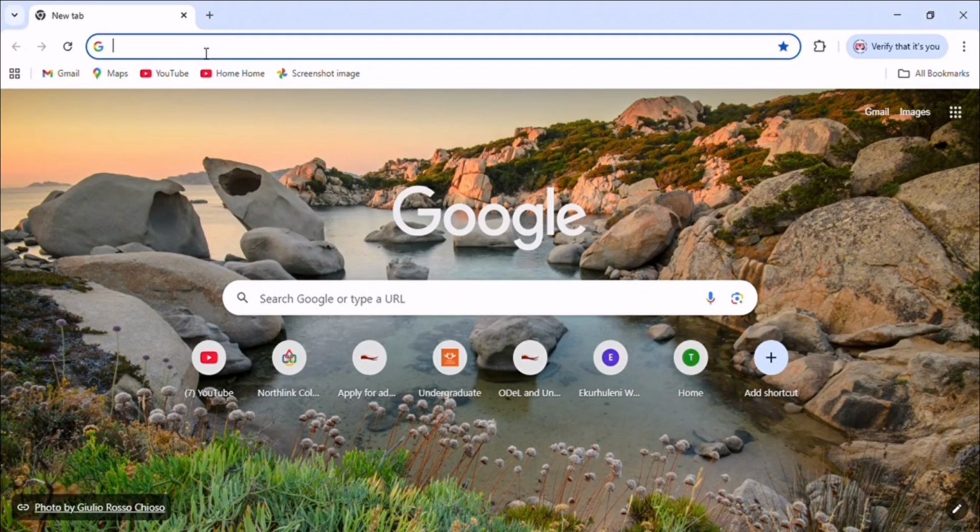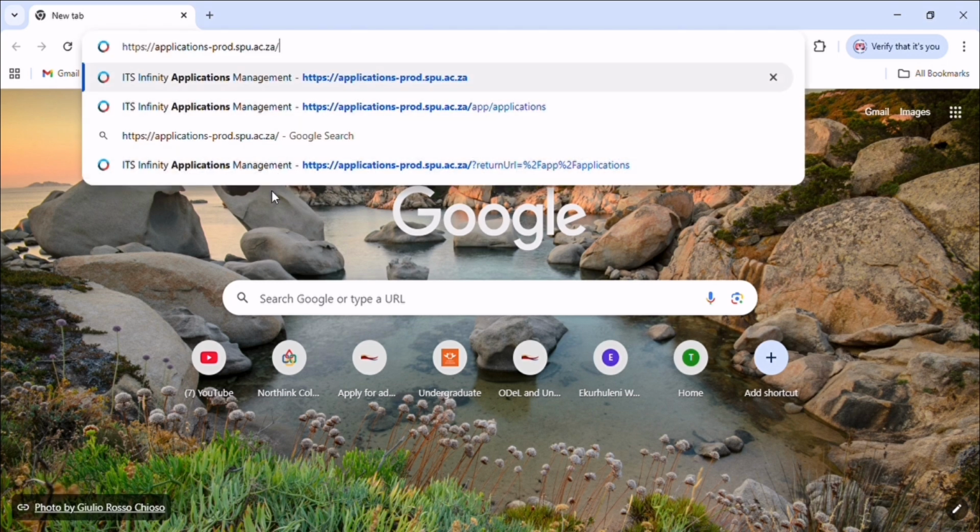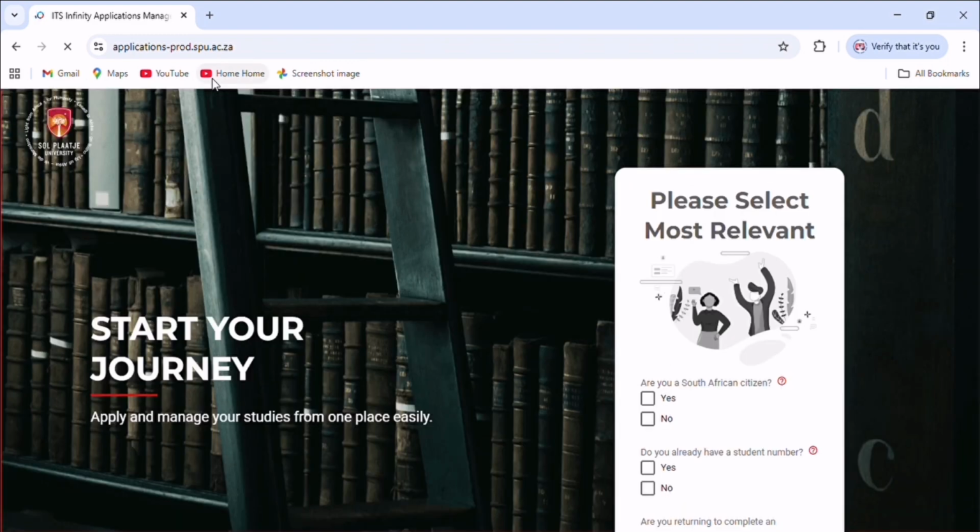So today guys, I'm gonna be showing you how to apply at Sol Plaatje University, SPU. So what you're gonna do guys, first you're gonna open your internet browser. It can be Google Chrome, and then when you get there guys, you're gonna type https stroke applications.pro.spu.ac.za. And then now here we are guys.